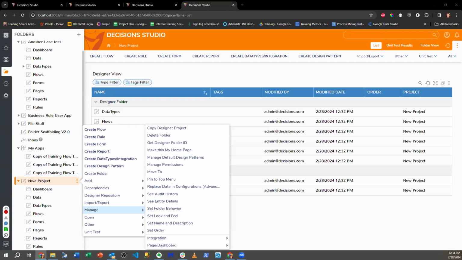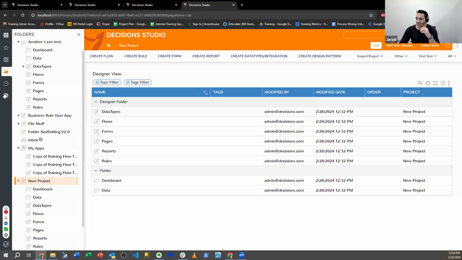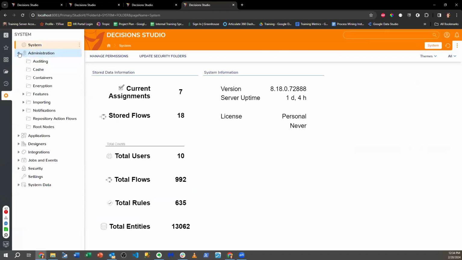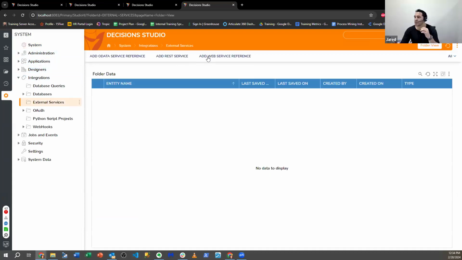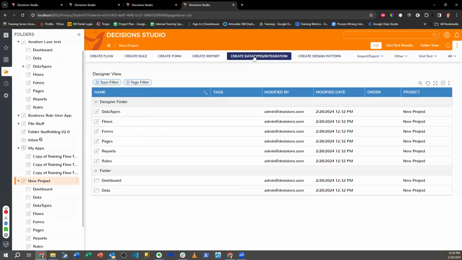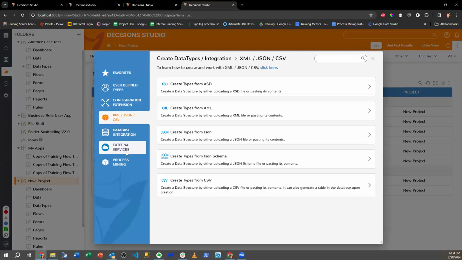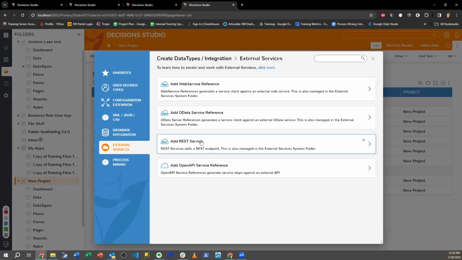In creating your REST service and your APIs, is it true that there are two ways to do it? You can go to System, then Integrations, External Services, and add a REST service there. Or you can also do it from the data types, where you create the data type right there. That's the same thing, right?